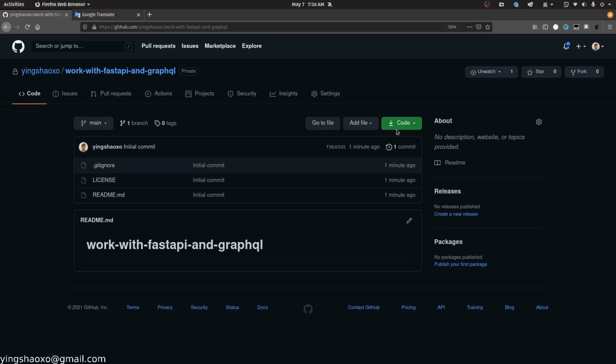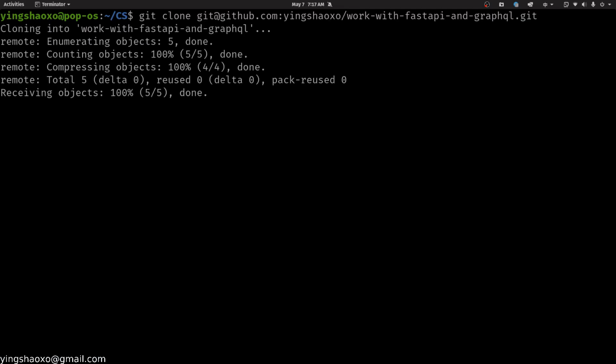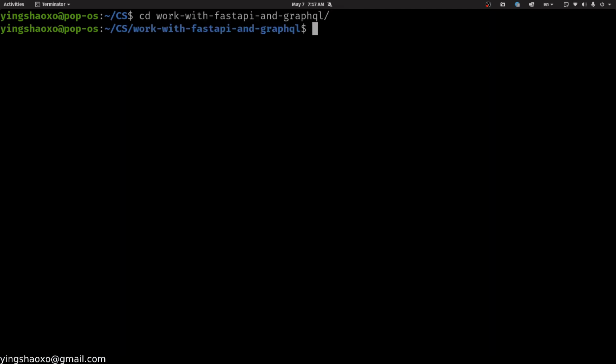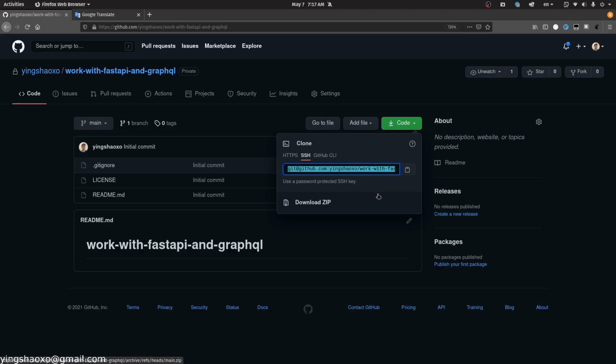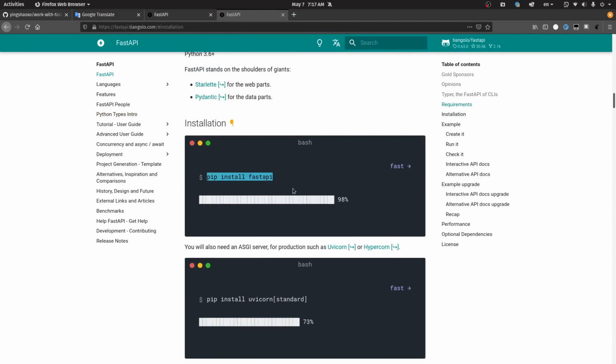Well, today we will be working on a simple project. We'll just have a little experiment with FastAPI and GraphQL. To get started, first we will definitely need to install this framework.